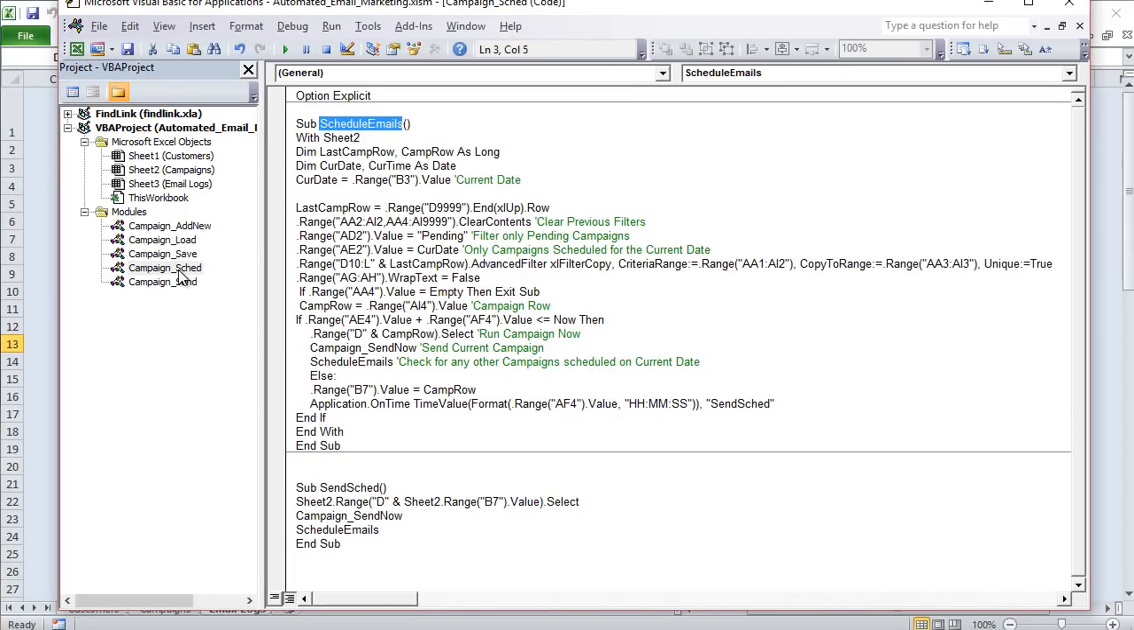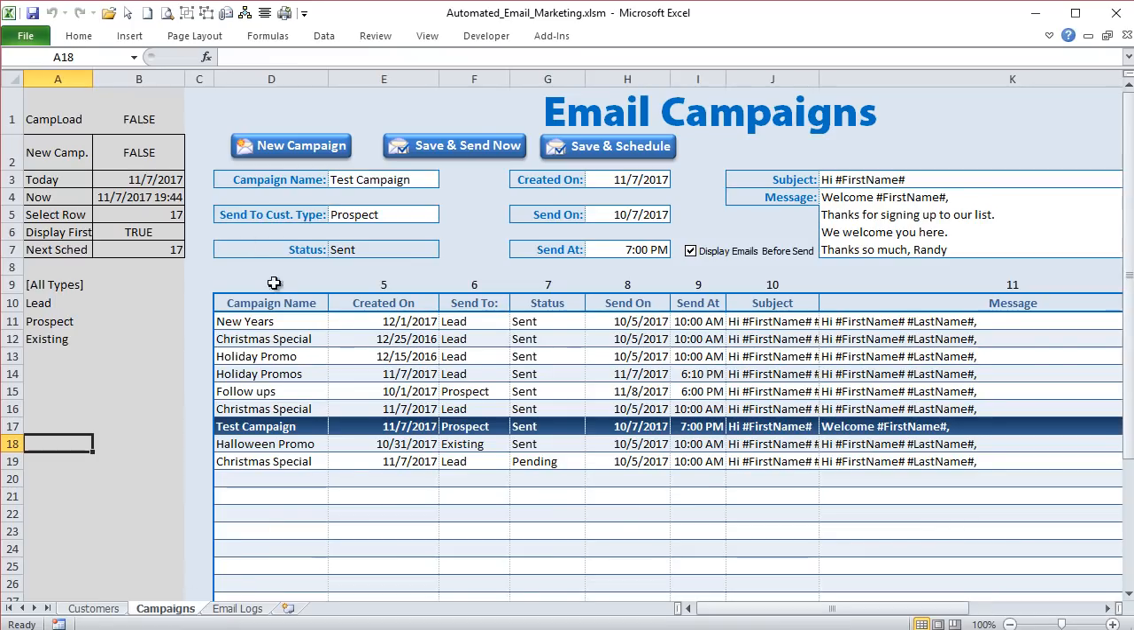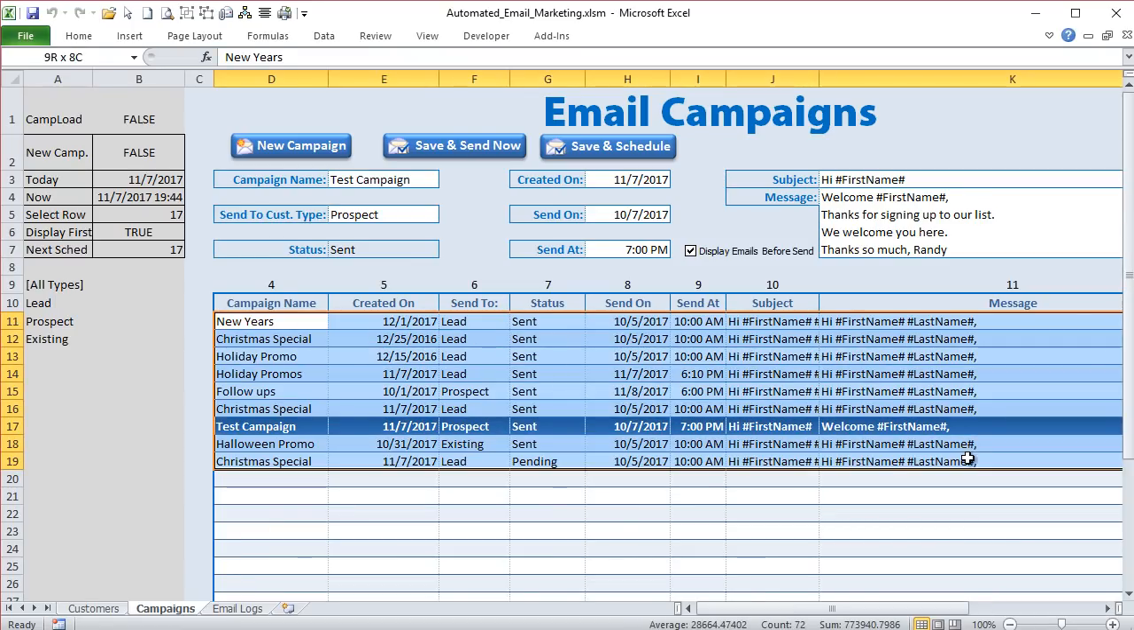When we're scheduling campaigns, basically the idea is I want to take all these campaigns here and filter them. I want to know which ones are pending and which ones are scheduled for the current date. Those are the two pieces of information I want. I want to know which ones are still pending and which ones are scheduled for today. Those two things are very important.